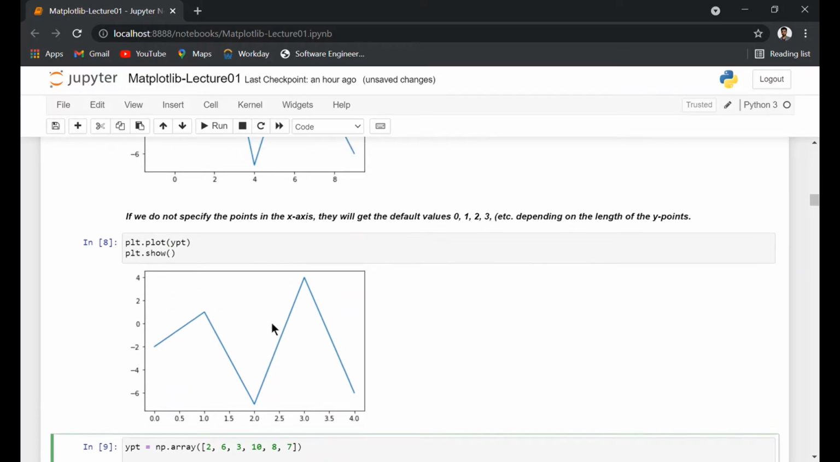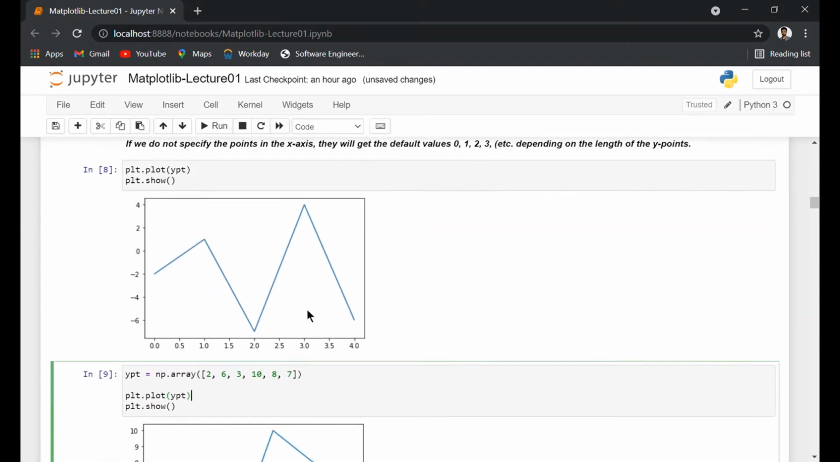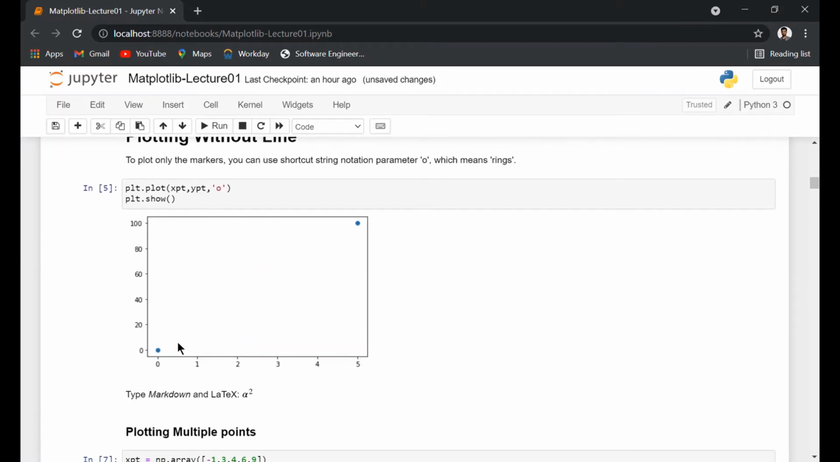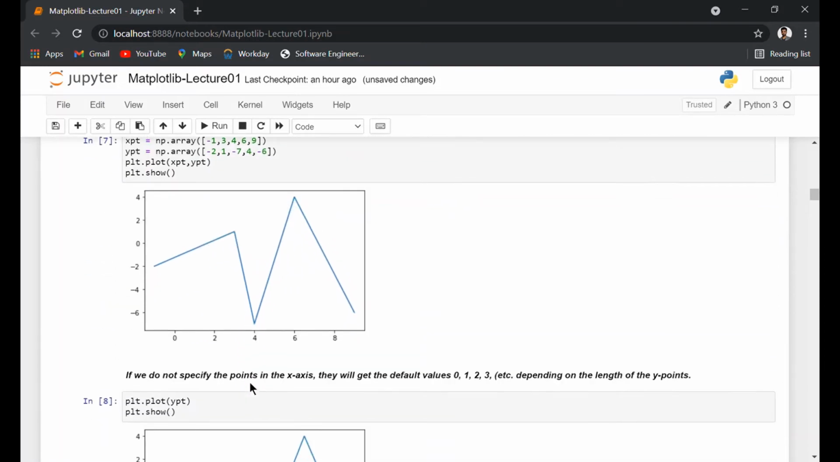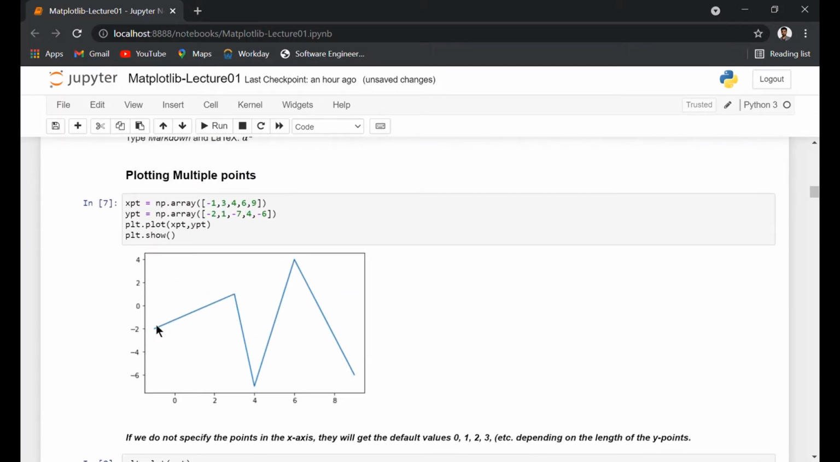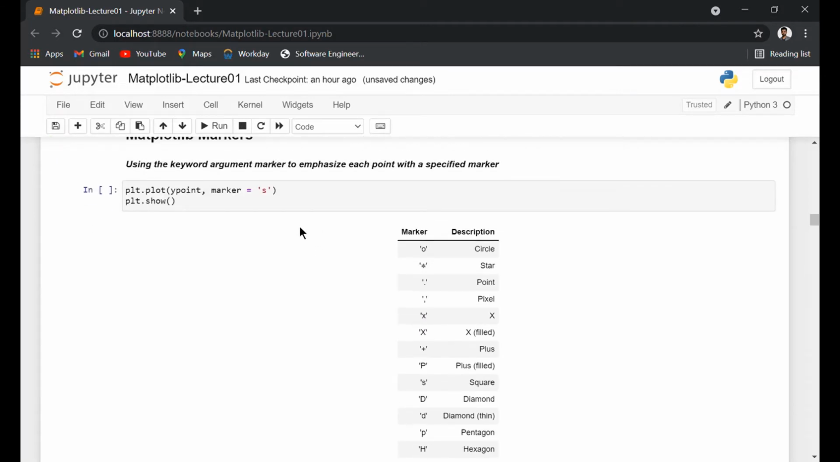What you have to make sure of, when you're passing x points and y points, is that they should be equal. The length of this array and this array must be equal. You have to keep these things in mind. Now coming to the markers. Here we are using ring markers, and what a marker denotes is basically the endpoints. If we want markers on the points we have mentioned, we have to use markers. So we use the keyword argument marker to emphasize each point with a specified marker. Here is the list of things we can do.